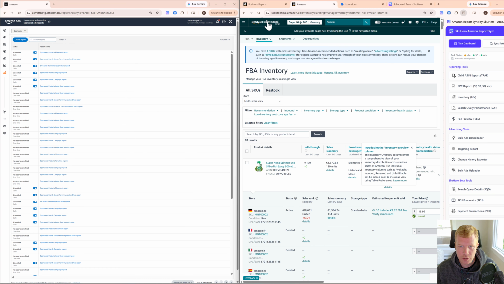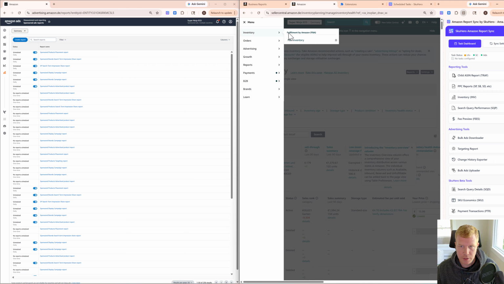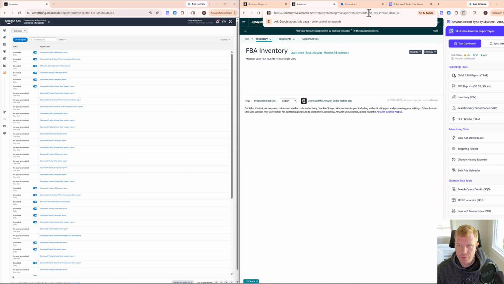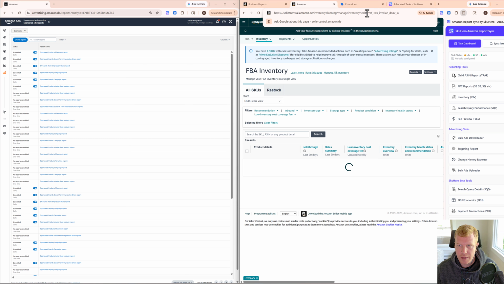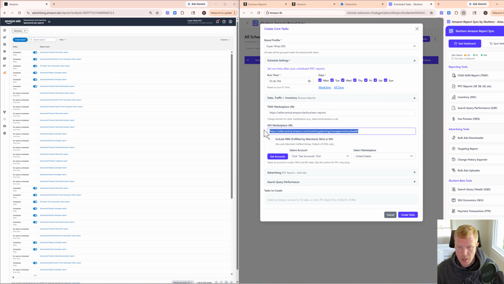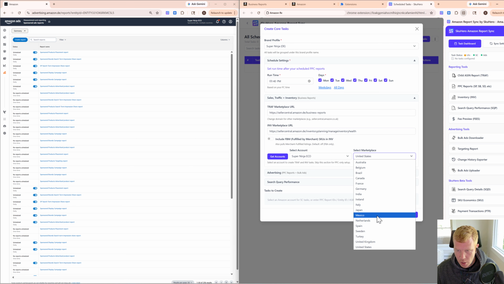All right, same thing with the inventory. Just log in to inventory. So it's inventory, FBA inventory. Click on that, and it should be everything before manage health, manage inventory health. So just grab that, pop that in here. If you do have FBM products, you can select this as well. I don't for this account, so I'm going to hit Get Accounts, choose the correct account and the correct market.